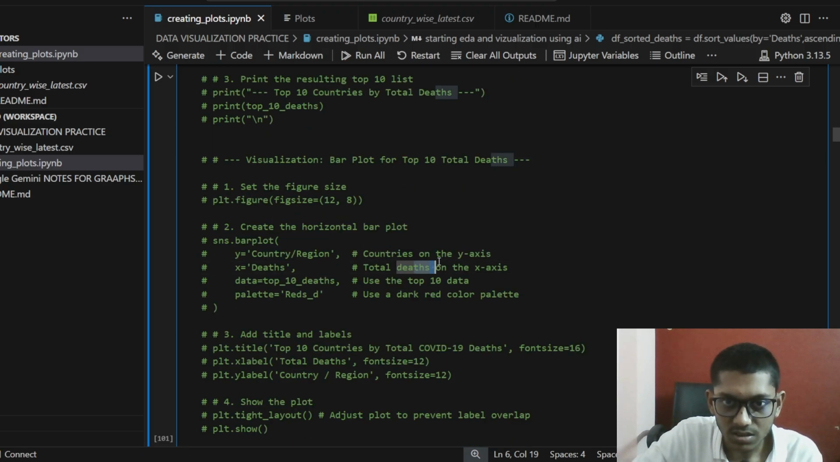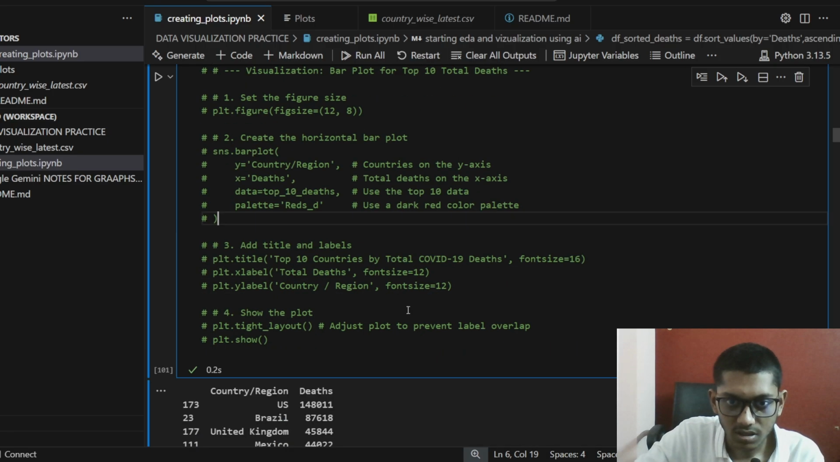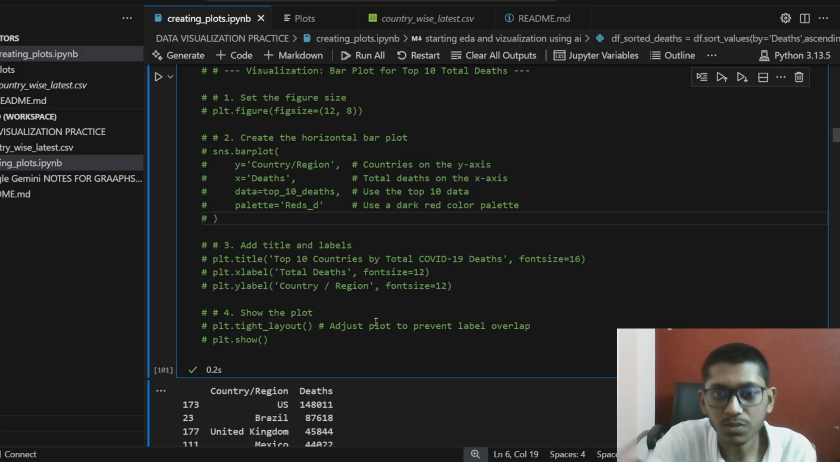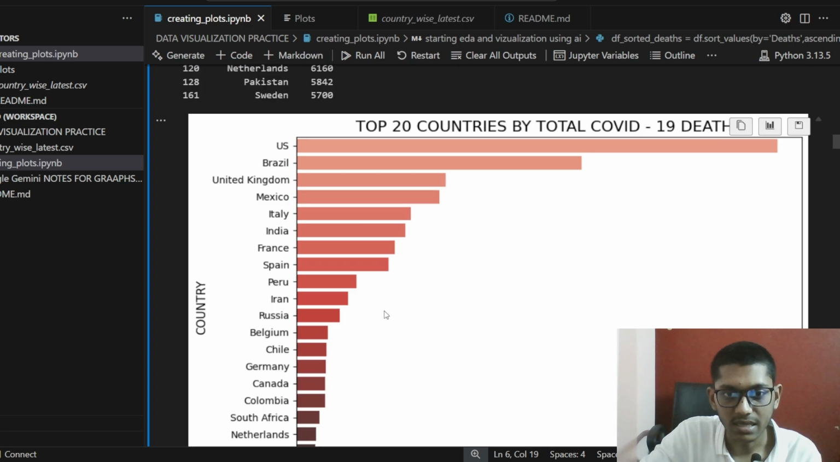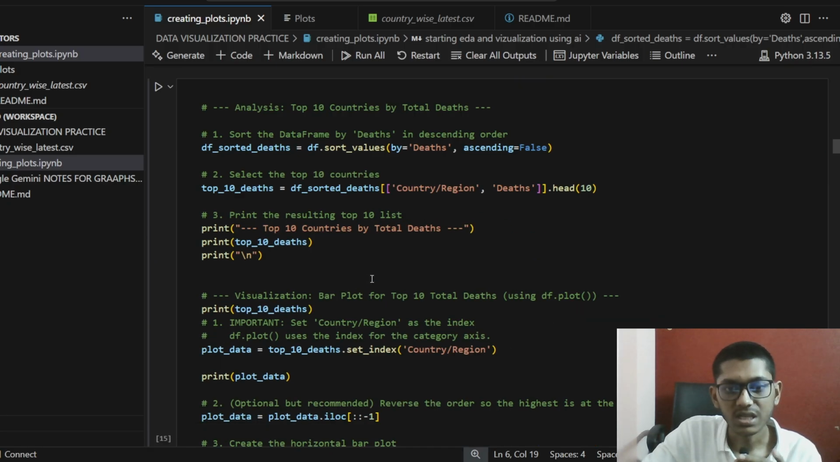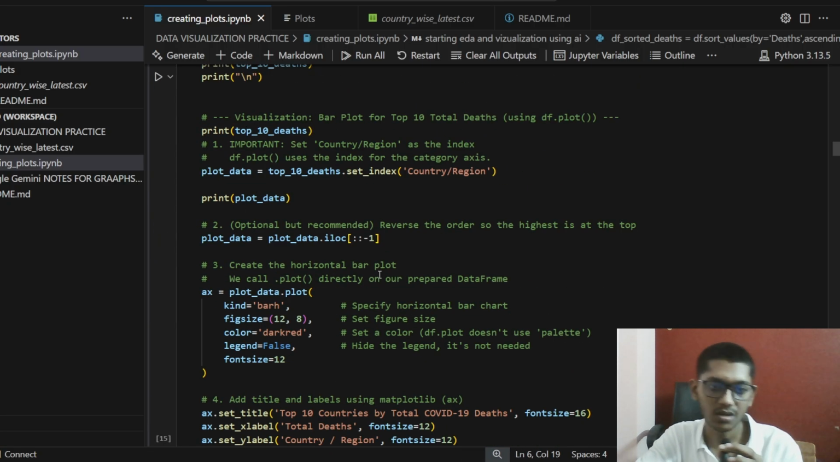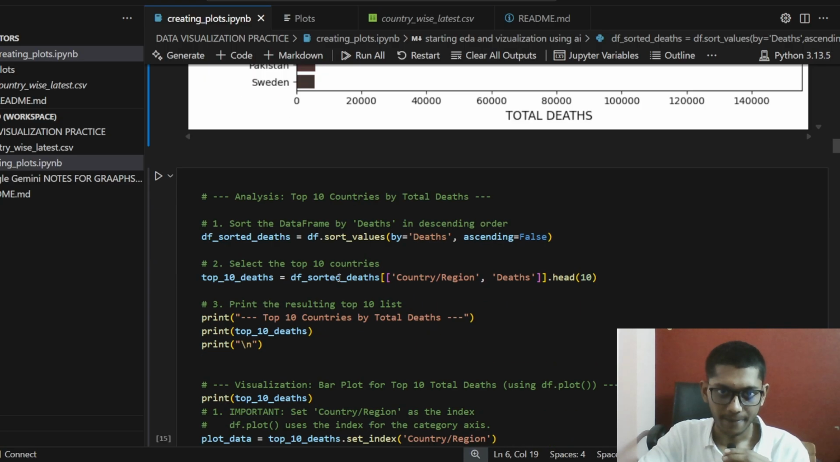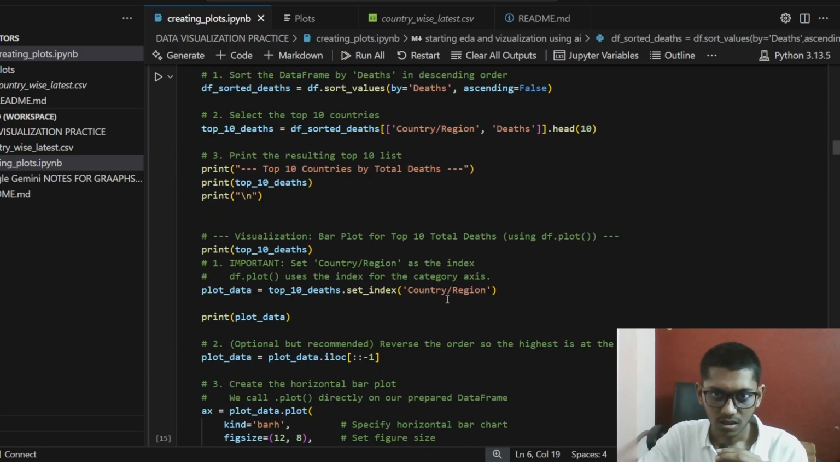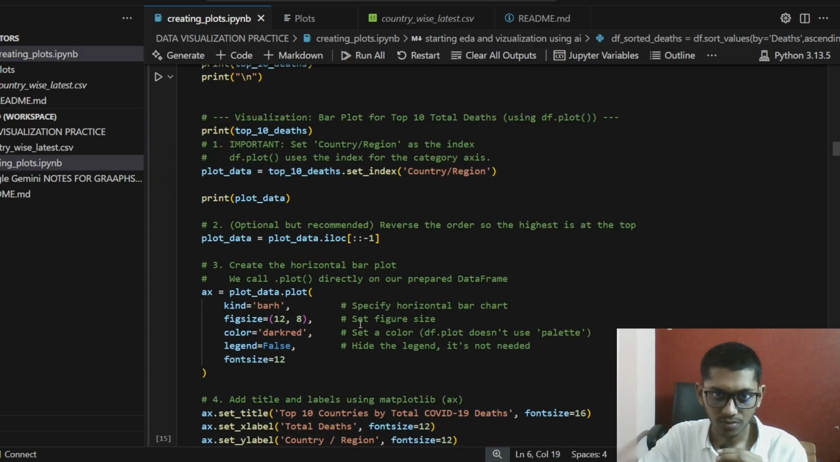Countries on the y-axis, total dates on the x-axis, top 10 data are read. Adjust plots to prevent label overlapping, so that US, Brazil, United Kingdom together do not overlap, and there is no trouble in viewing. That's why we used tight layout, right? The same thing we have done here in a better way, in a beautiful way.